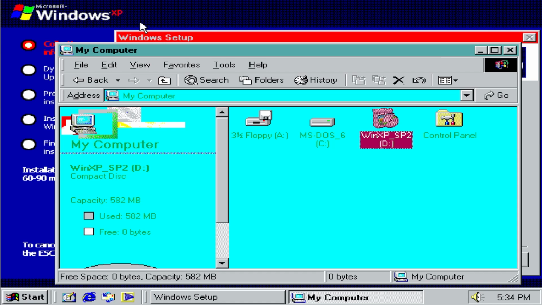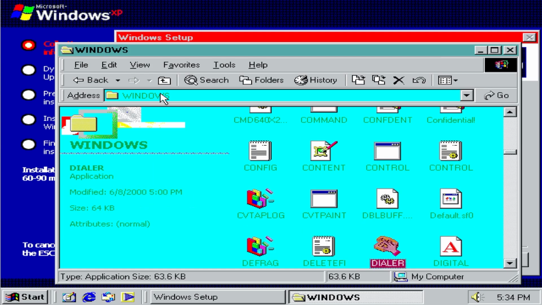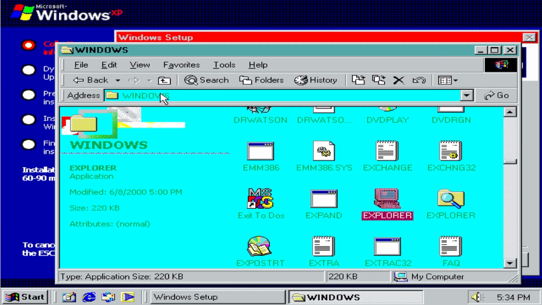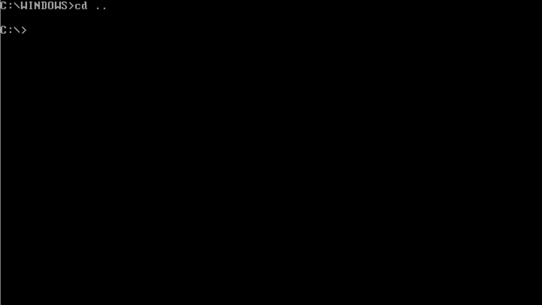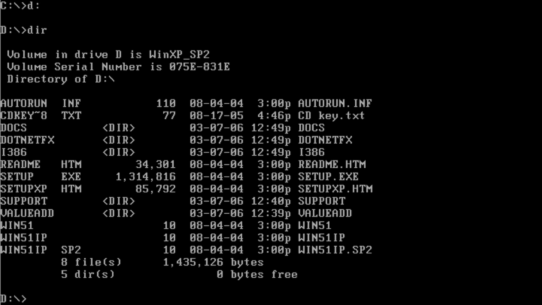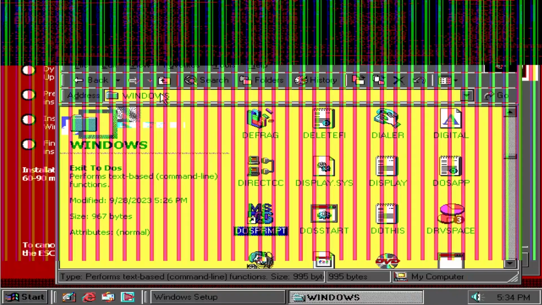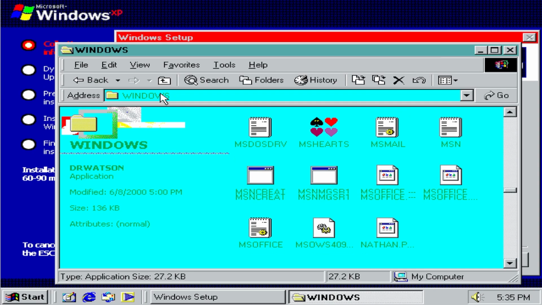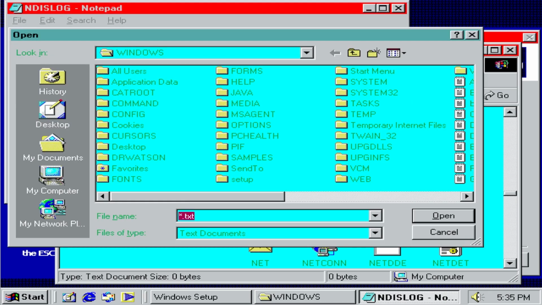Alright, that should be sure. Alright, so it wants a cdkey.txt. What should we do? Okay, notepad. Right, so let's open notepad and alright.